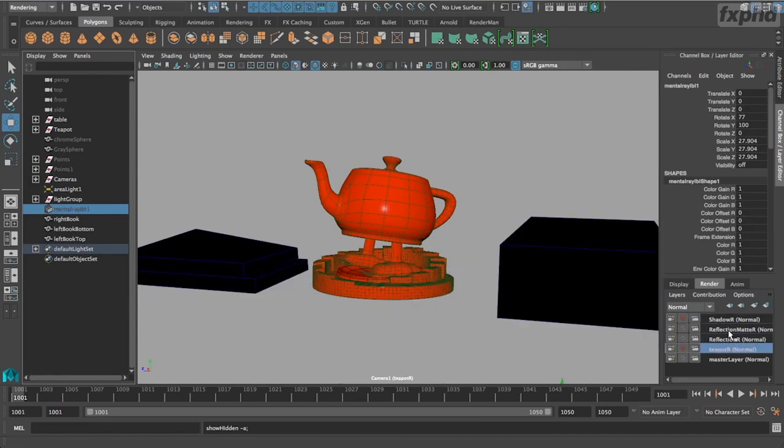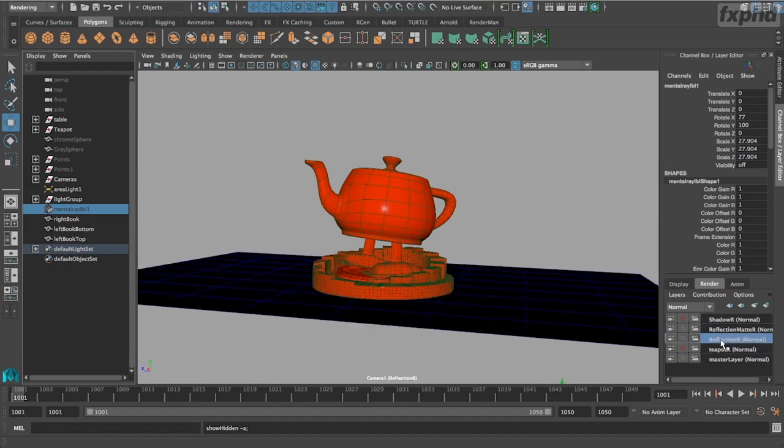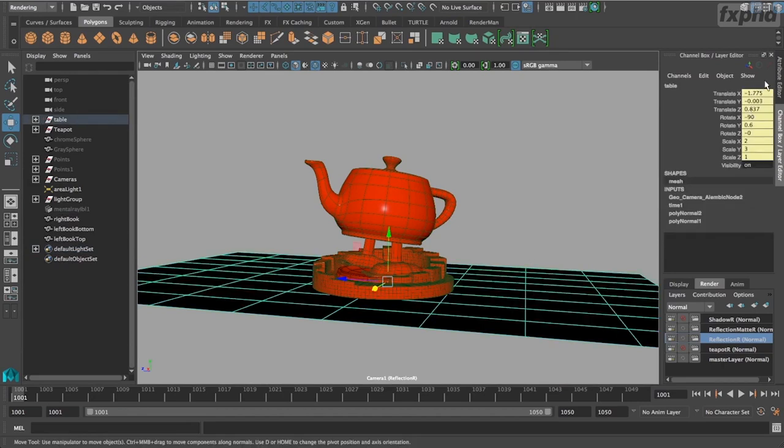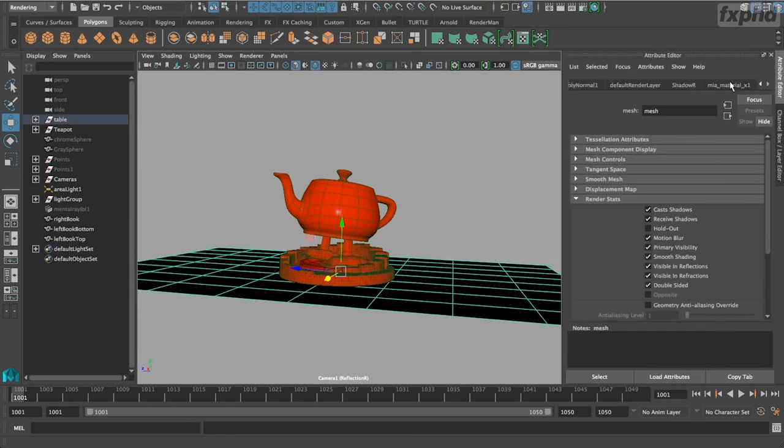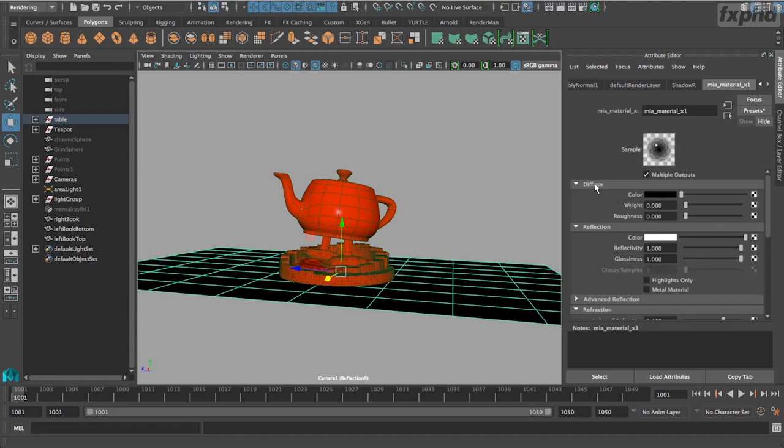Now the next things are the reflection. If I come through the reflection pass, you can see here we actually have a mia_material_x node. What I've done here is taken the diffuse and turned everything down. So the color is black, the weighting is at 0, and the roughness is at 0. The weighting is really how much we're getting of the diffuse, so 0 means you're getting nothing. I've then taken the reflection and made the color white. The reflectivity I've put to 1, which is full 100%, and I've made the glossiness 1 as well. That's basically going to give us mirror-sharp reflections. I'm going to potentially blur those in Nuke later on if I want to, but for the time being I want those nice and crisp.